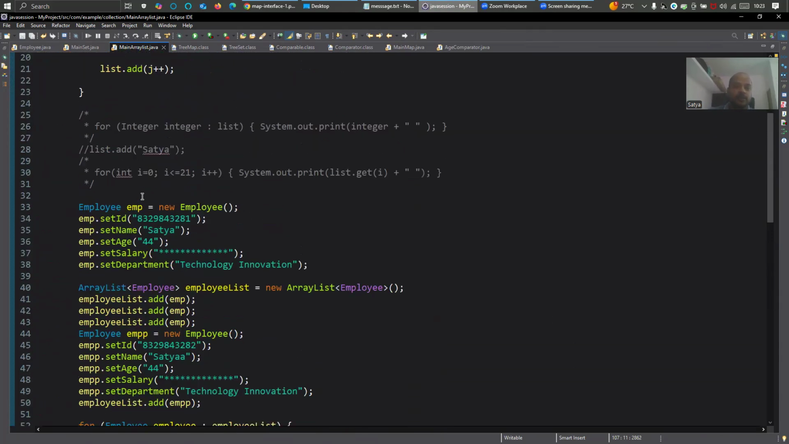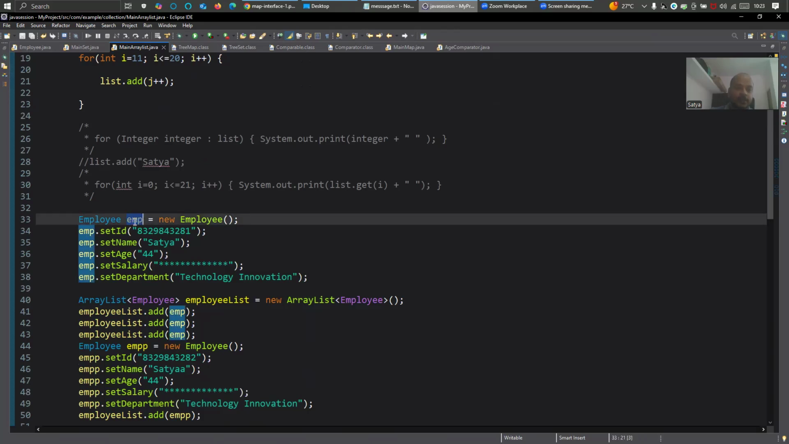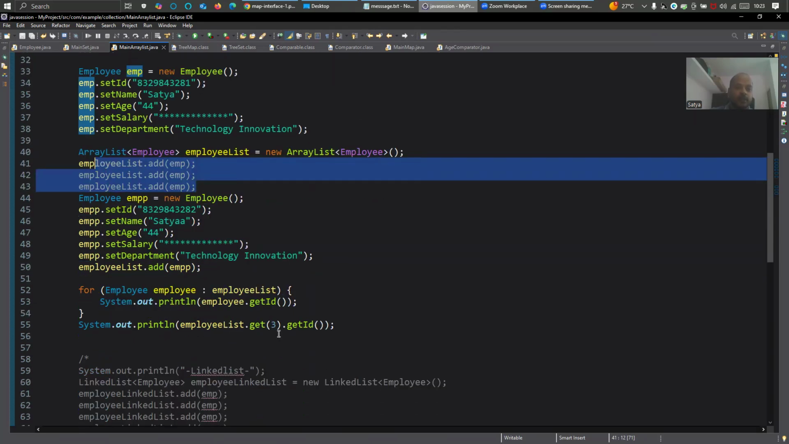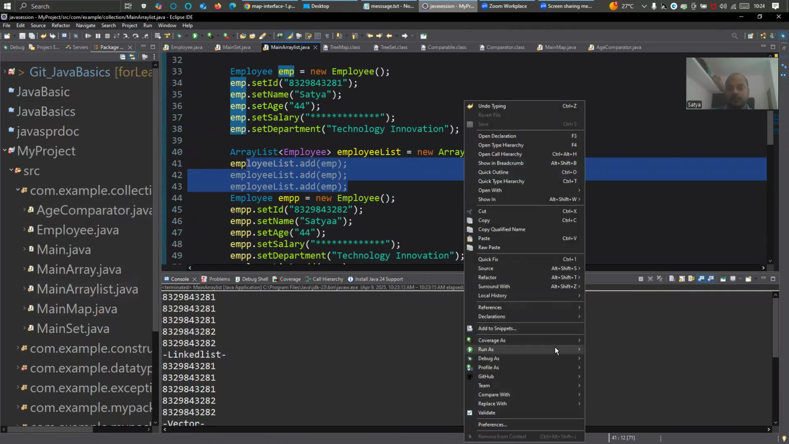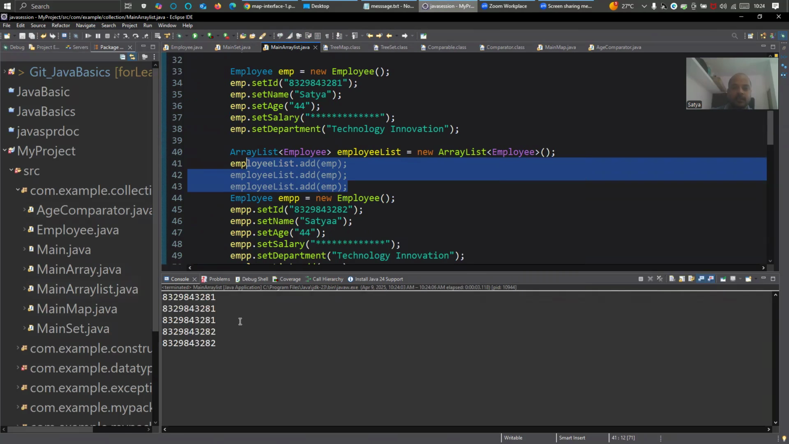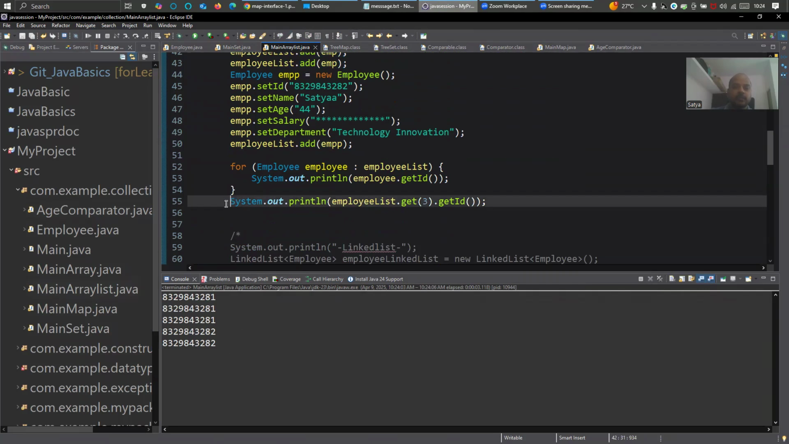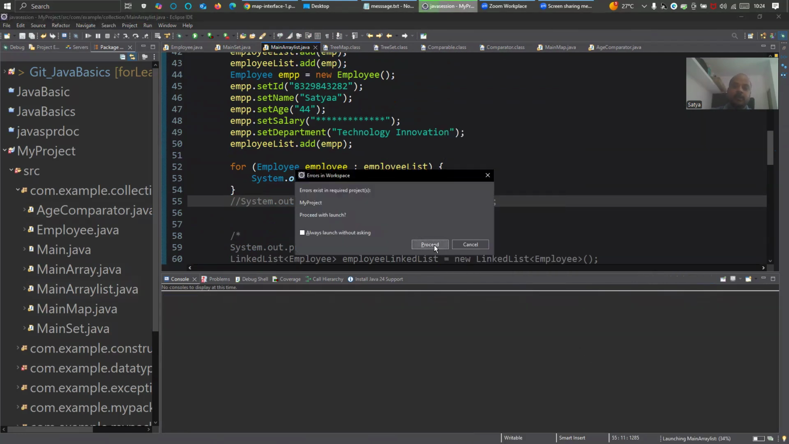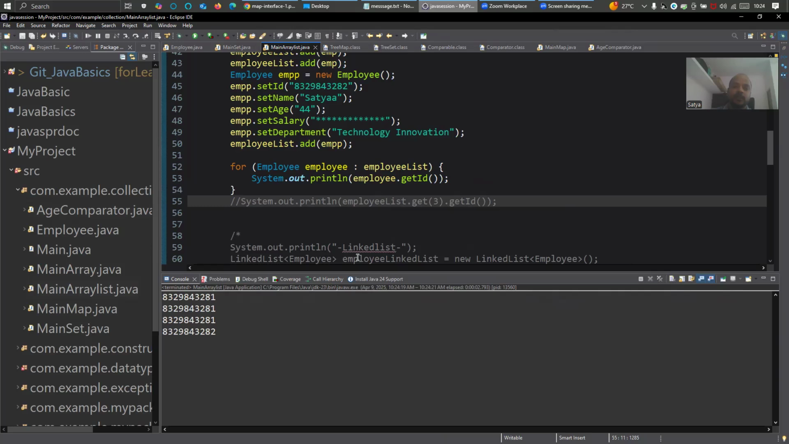Now we have added this employee 81, 81, 81 three times and 82 one time, and we are trying to print it, right? So see what it is doing now. What is it printing? It is printing 81, 81, 81, then 82, 82, right? It is printing in that fashion. If I remove this, it will print 81 three times and 82 two times, because this is sorted based on the comparable implementation.